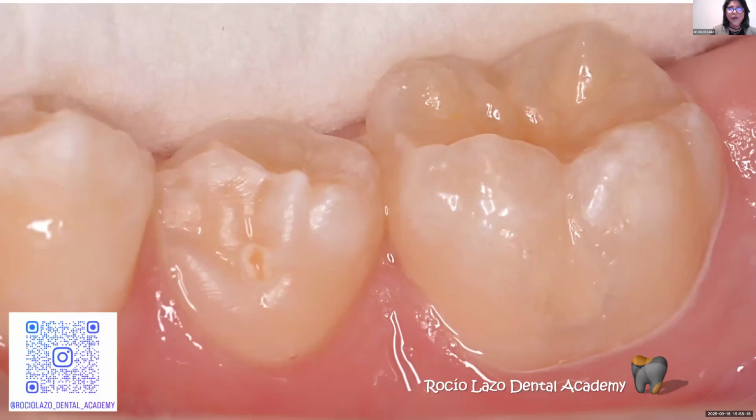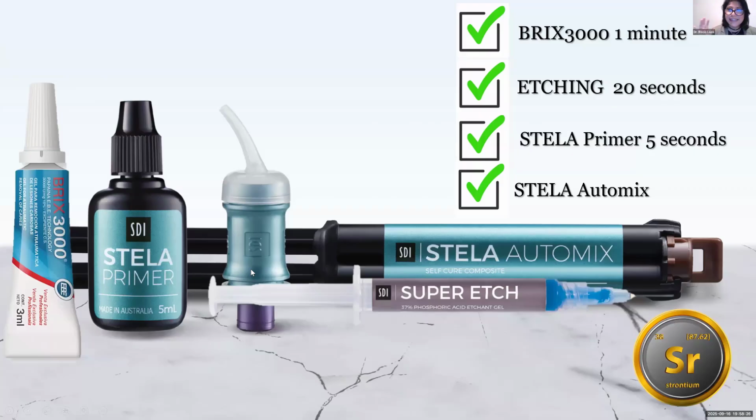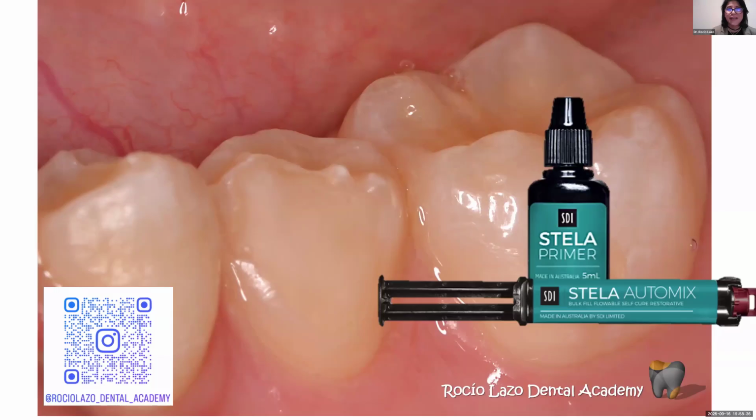It's perfect. Okay, let's check this premolar. This premolar has hypomineralization and breakdown. No caries, but breakdown. In this case, the same decision. First step, deproteinization. Second step, etching. Third step, Stella primer. And fourth step, Stella Automix. Okay, the treatment is ready.